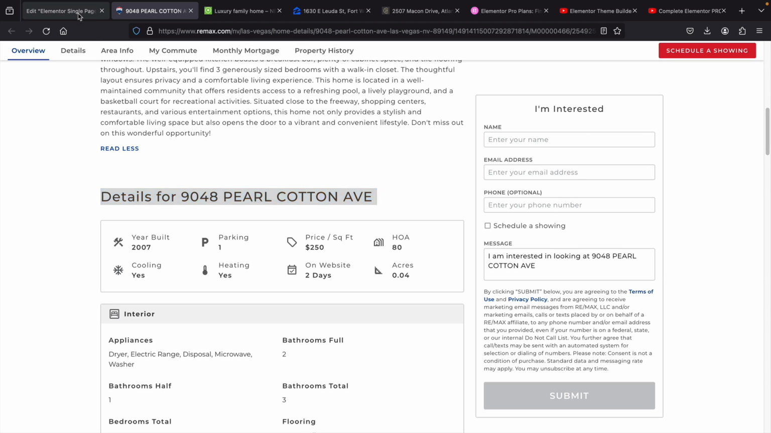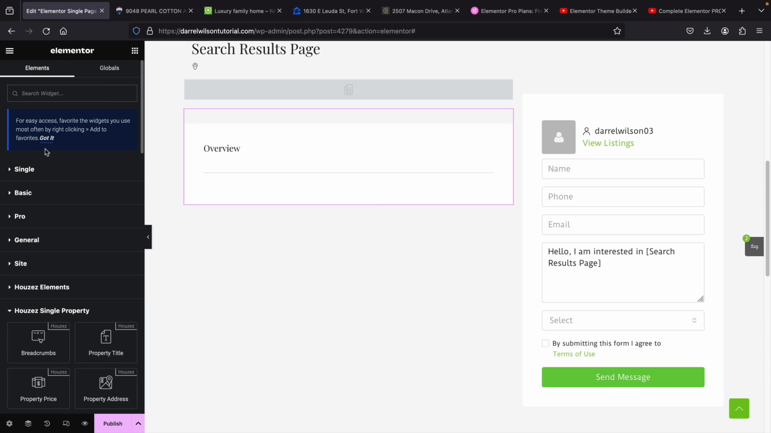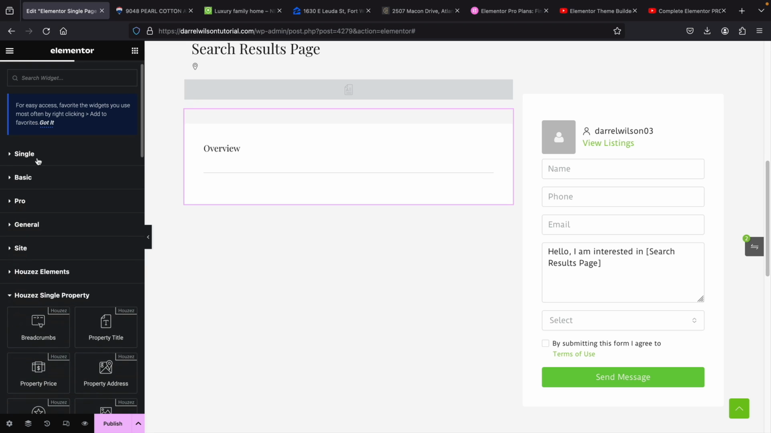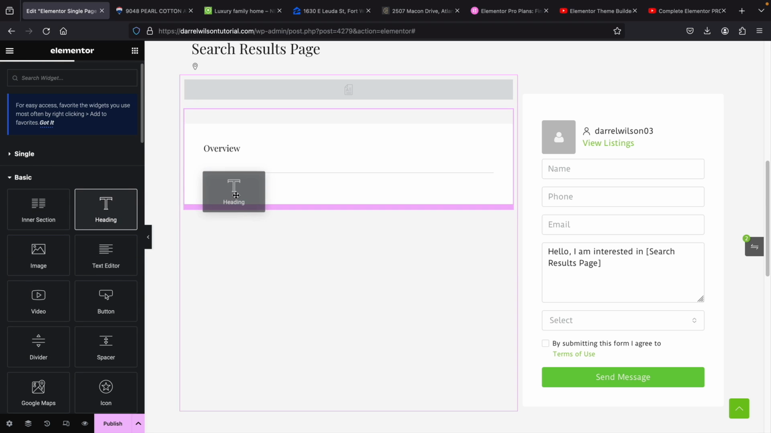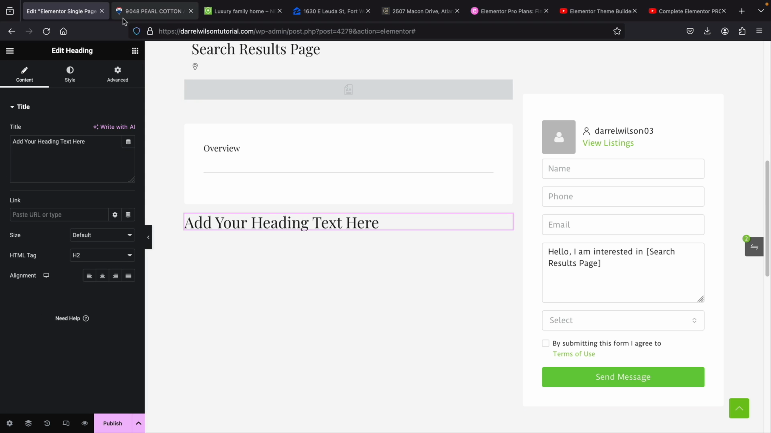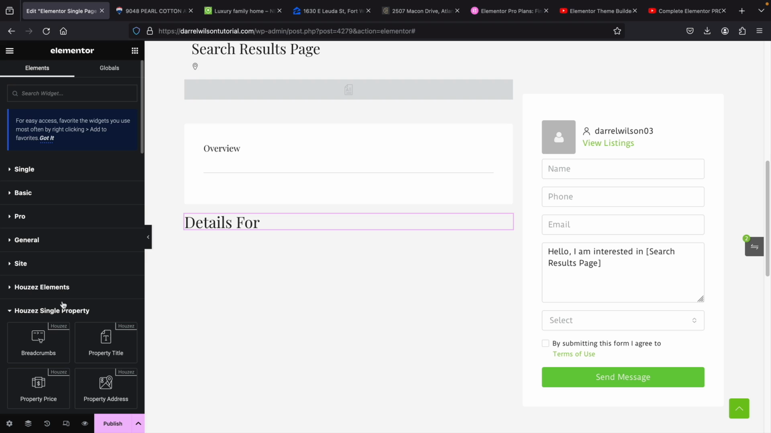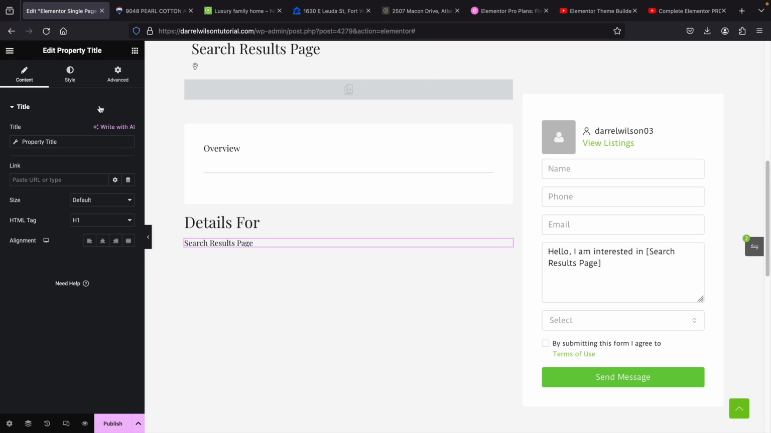So I wanna add a heading text now. So we can mix and match elements. So under single, I'm now going to use just a basic heading text. Or I'm sorry, under the basic, we're gonna grab the heading, right? And this is gonna say, let's see, we're gonna say details for, all right? Details for. And then what we're gonna do is we are now going to actually grab the other element here. So we're gonna grab the property title, and we're gonna drop it right there, okay?